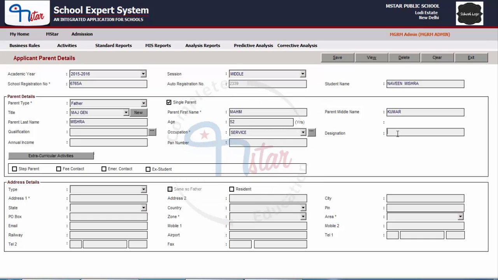Enter the designation of the parent in the box provided against the text designation. Enter annual income of the parent against the text annual income. You can enter up to 10 characters in this field and only numbers can be entered. This is also an optional field. Enter PAN number of the parent. Maximum 10 characters can be entered in this field. Both text and number can be entered. This is also an optional field.